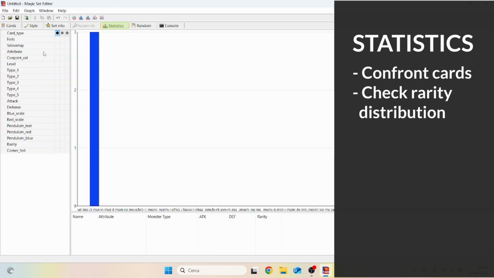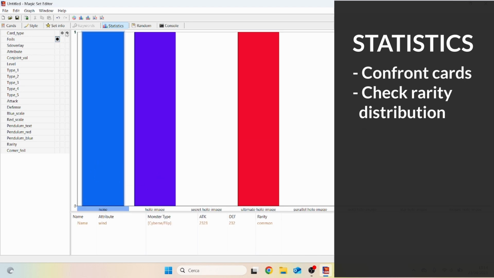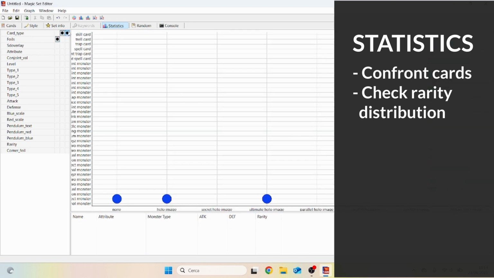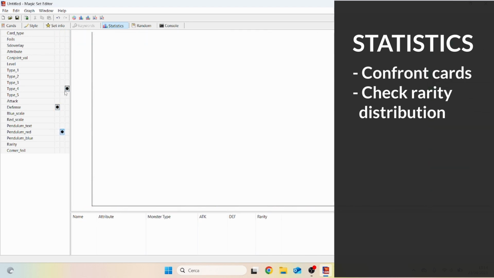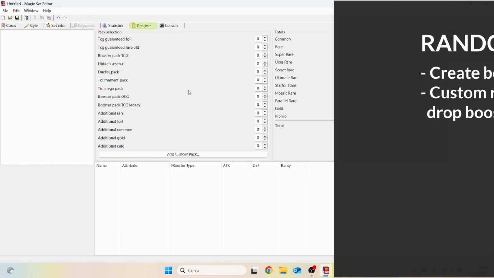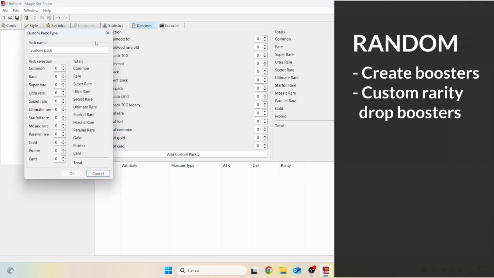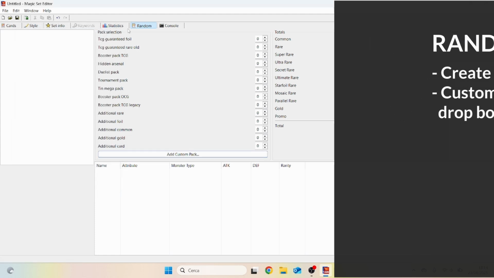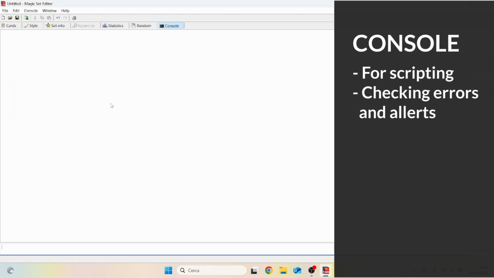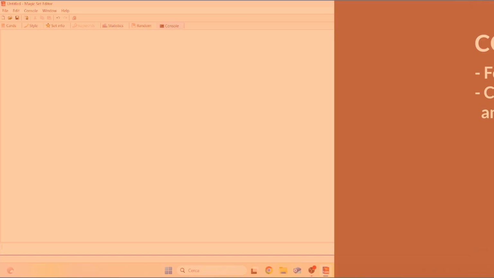The Statistics section helps you track your progress with visual graphs and data. For example, you can quickly see how many of your cards are foiled. Then there's the Random tab, which lets you generate a custom booster pack using either pre-made cards or your own custom distribution. And finally, we have the Console. This will be especially helpful once you start coding in MSE2, as it shows you error messages and alerts related to your scripts.